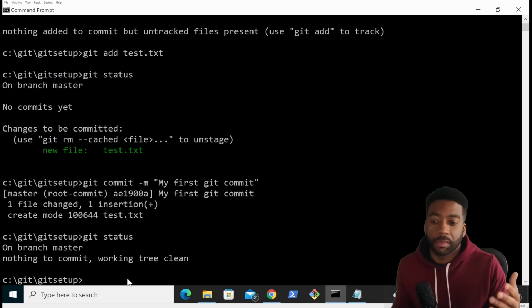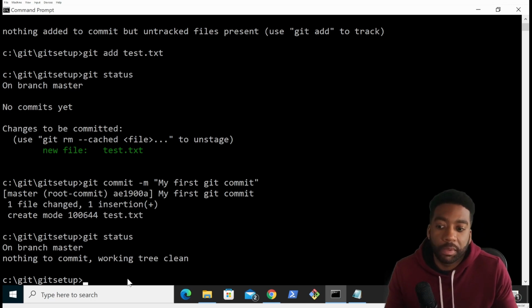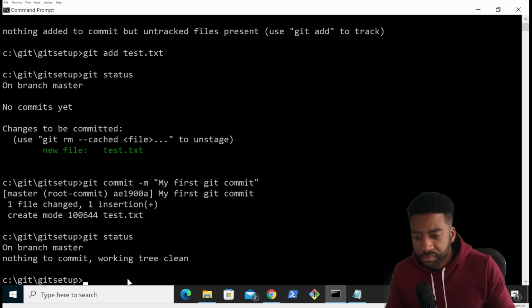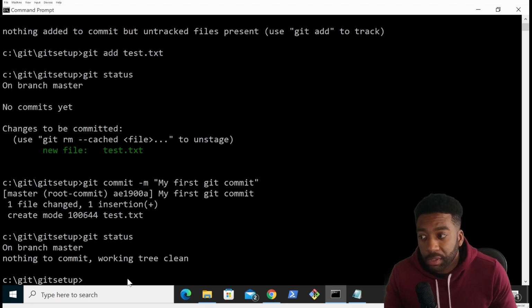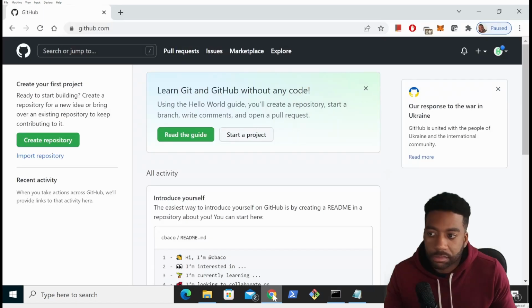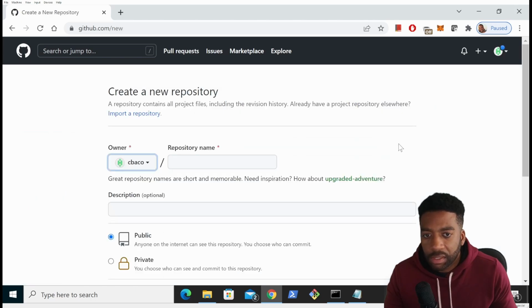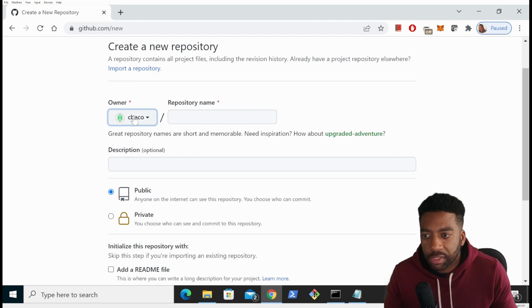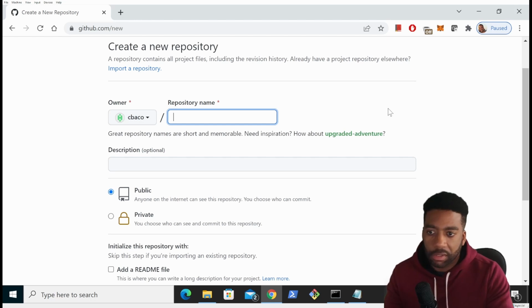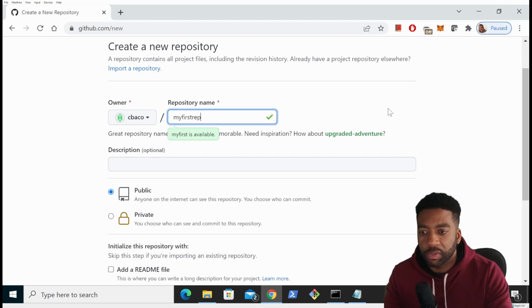But we maybe want a teammate to be able to work on this file as well. So how do we do that? We're going to need to create a repository on GitHub. So let's go back to GitHub, and you'll see we have this big green button here called Create Repository. So let's click that. And now we can see here, this is my username I just created, and we can give this a repository name. Let's call this my first repo.